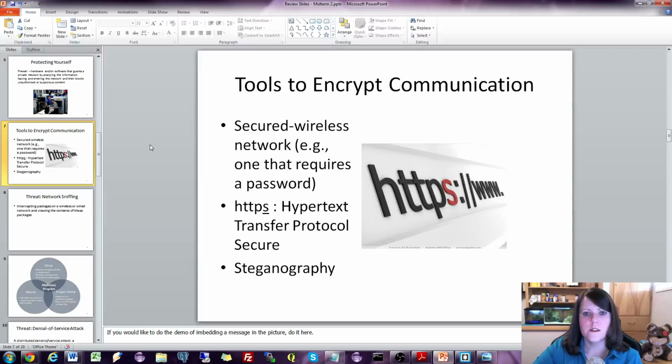Okay, so some other things that you can do to protect yourself. You can use secured networks, like BYU Secure, that requires a password to make sure that not just anybody can packet sniff and take a look at what you're typing.